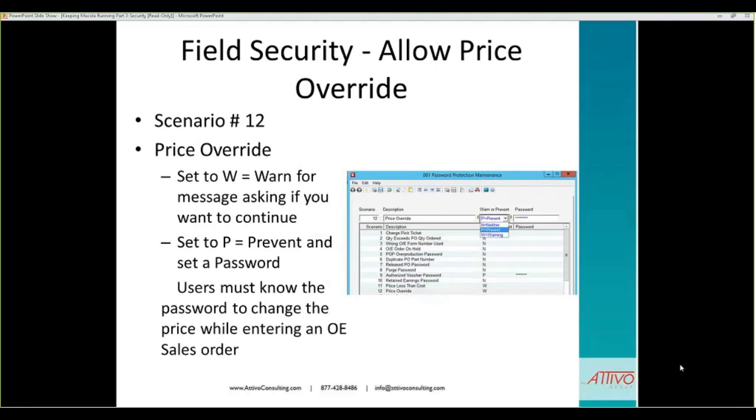Next slide, please. It is scenario 12, and you can set it to either warn or prevent. If you set it to warn, when a user is entering an order in order entry and they change the price on a line, they'll get a message saying, do you want to continue? You're changing the price. If you set it to P for prevent and they try to change the price on an order, it would actually pop up a field for them to enter the password. So the user must know that password in order to successfully change the price while doing that order.